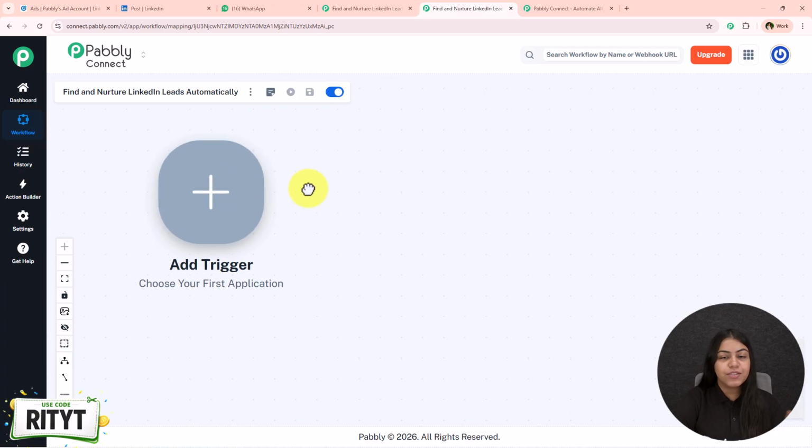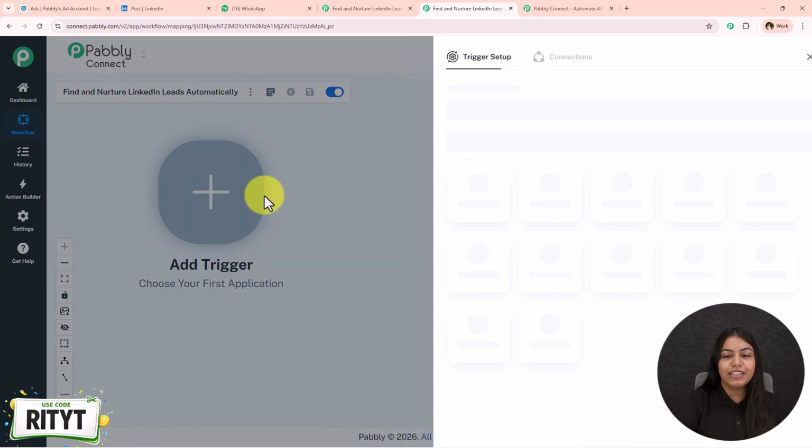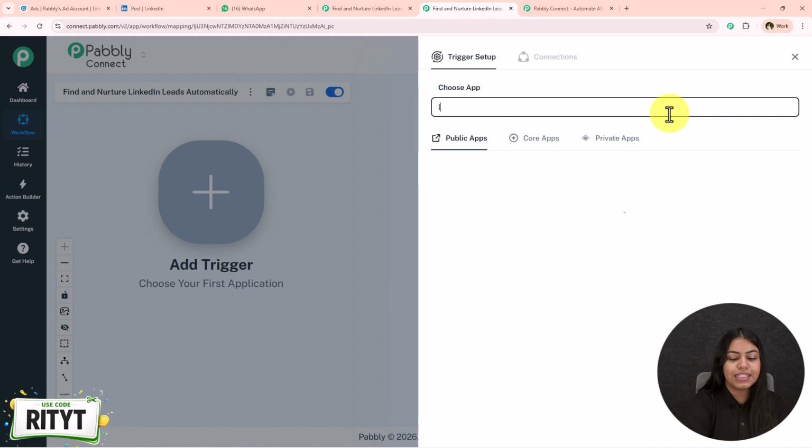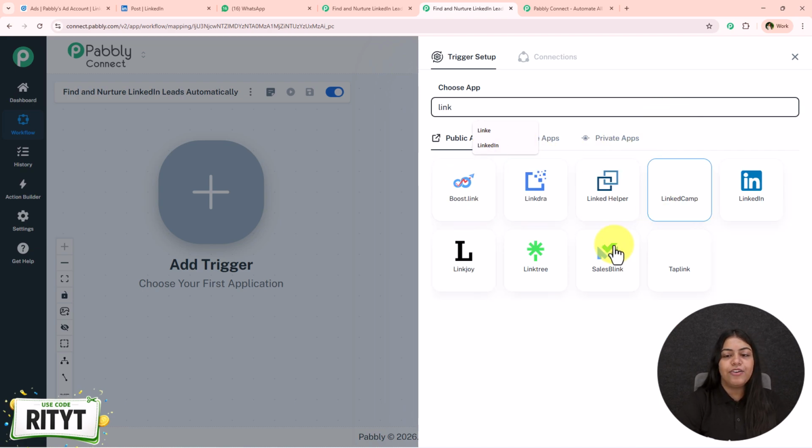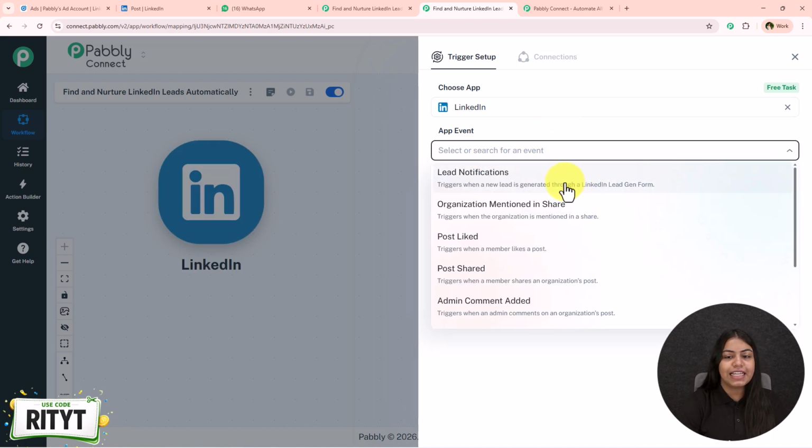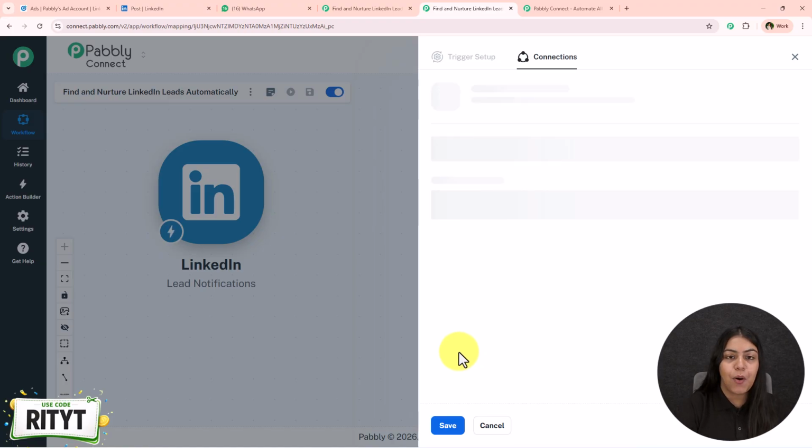And how are you going to open this workflow builder? For that, just log in inside Pabbly Connect, come on a dashboard, click on create workflow and open this. Now click on this add trigger button. For the trigger application, select it as LinkedIn, and now select it over here. For the event, select it as lead notifications and click on this connect.